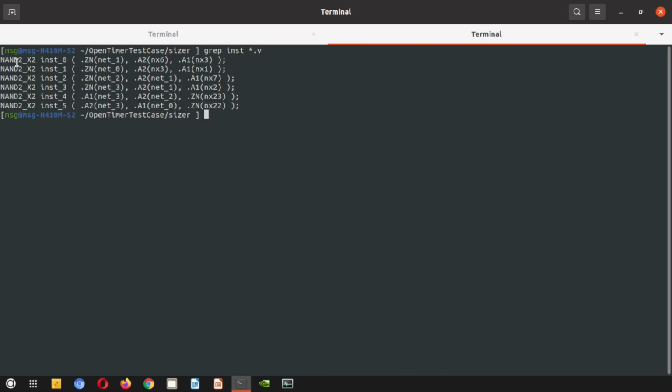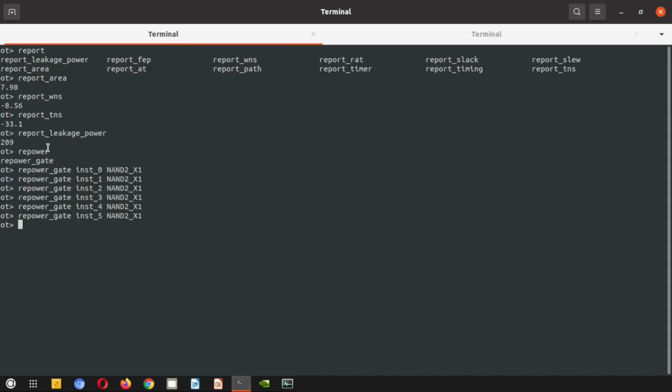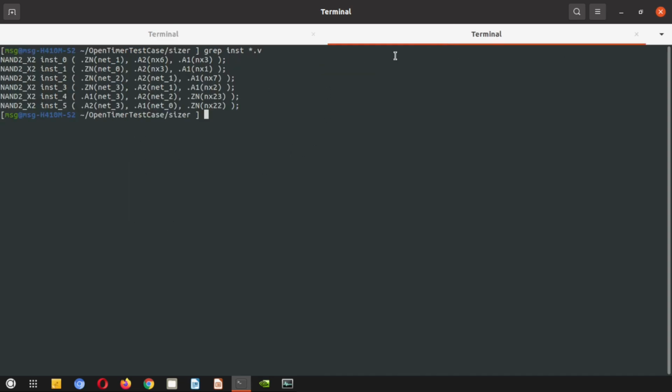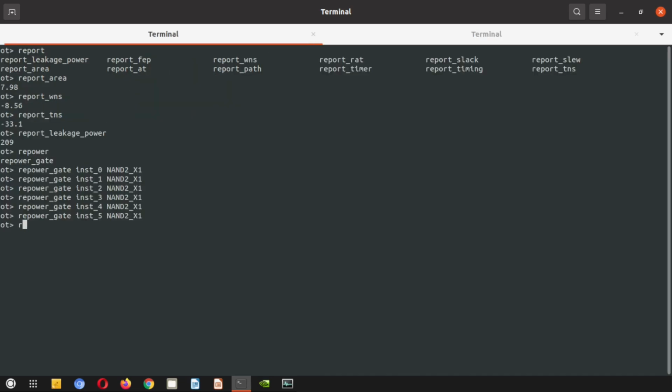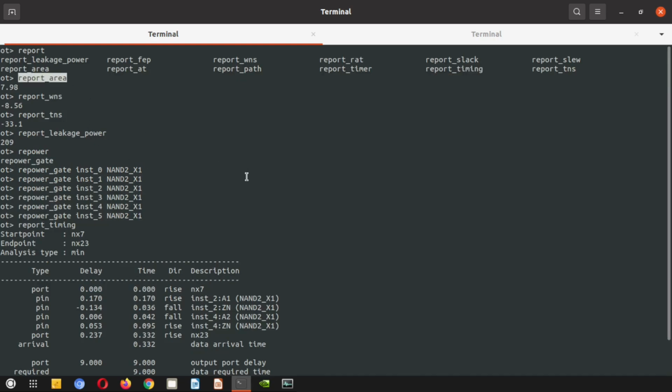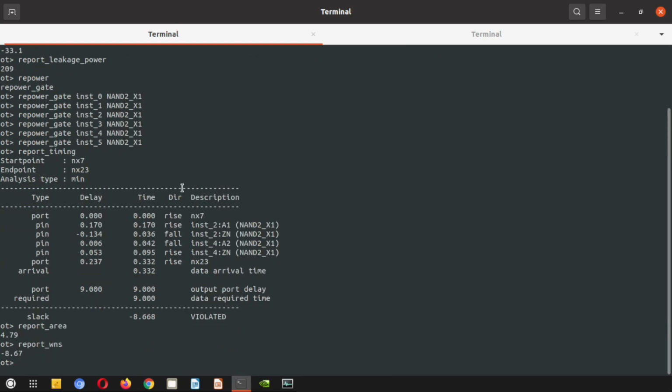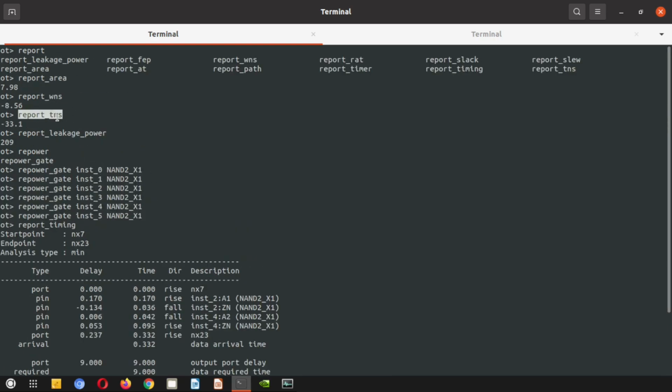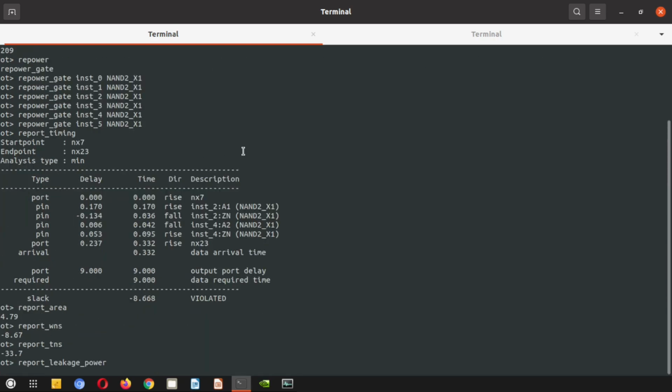So here you can see there are 6 instances, 0 to 5, and we have replaced all the gates with NAND2 x1, which were originally NAND2 x2. Let me run the report timing again. So I'll do the same things. Report area, report WNS, report TNS, and report leakage power.